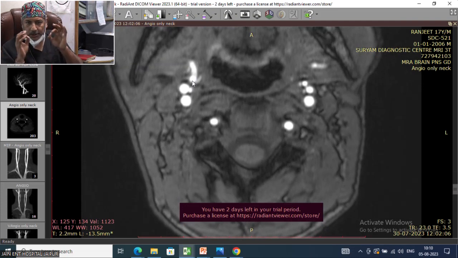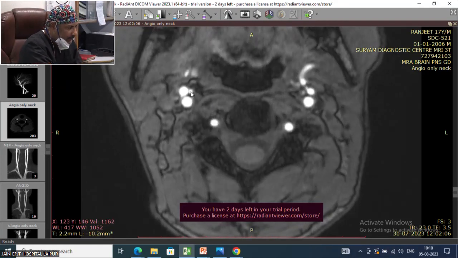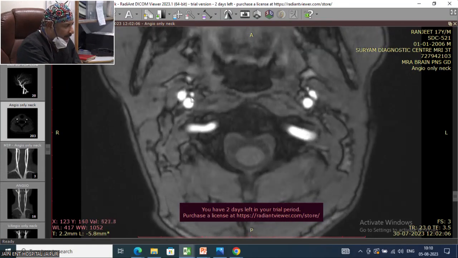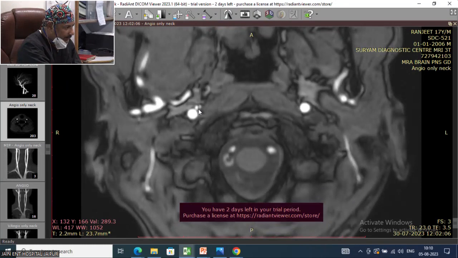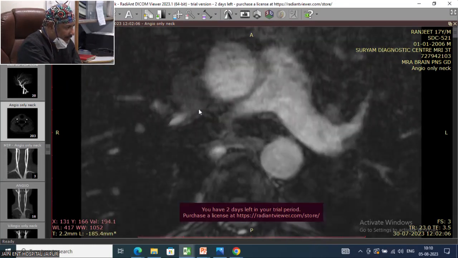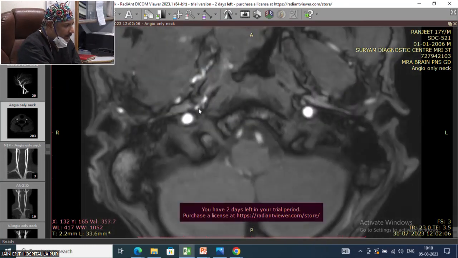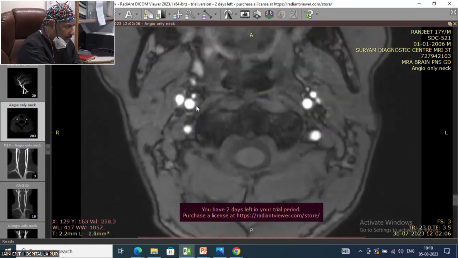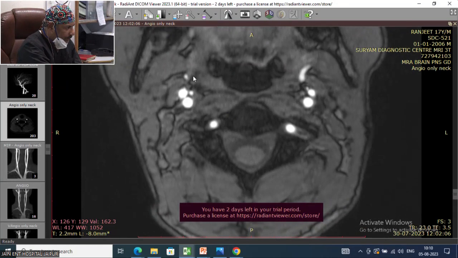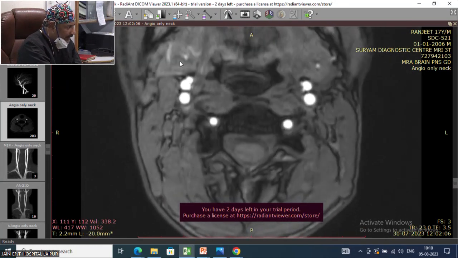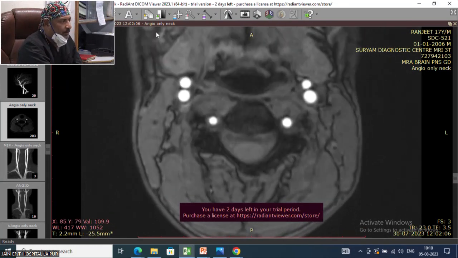You have to look at each and every vessel to see if any of them are supplying the tumor. So this was the ascending pharyngeal. You have to follow each and every one. Now keep an eye on the ascending pharyngeal only. This is the ascending pharyngeal, and it is not going anywhere. Now, this is your facial artery. See, I'm following the facial artery going above the mandible.